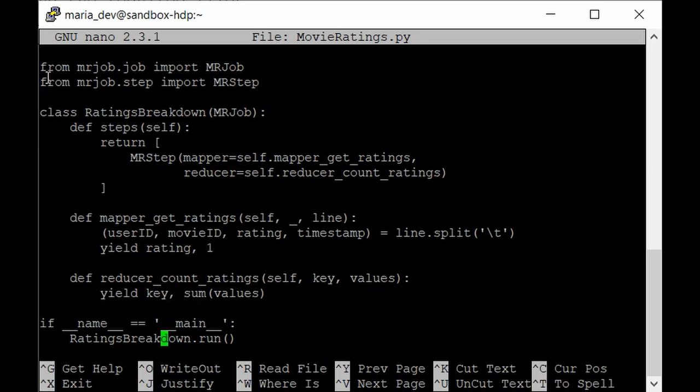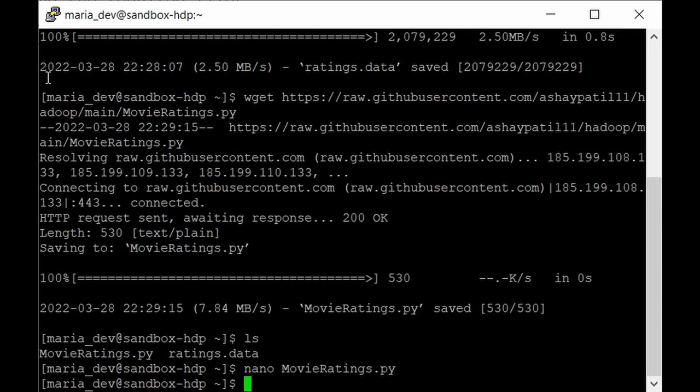And at the last, we have executed our class, which will run the whole program. So the output will be the ratings, which are 1 to 5, and how many times each occurs. So that is the whole functionality of our MapReduce job. To get out of this, just press Ctrl X and we're ready to go.